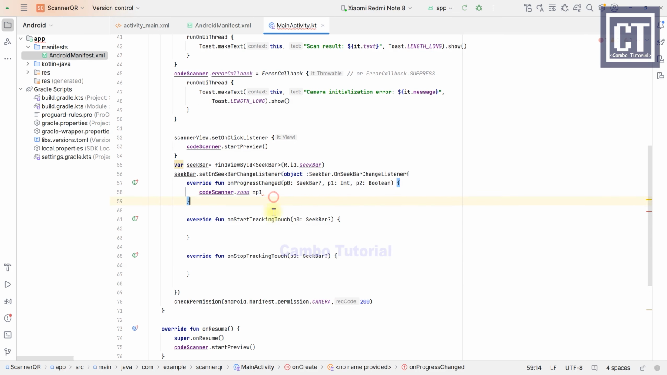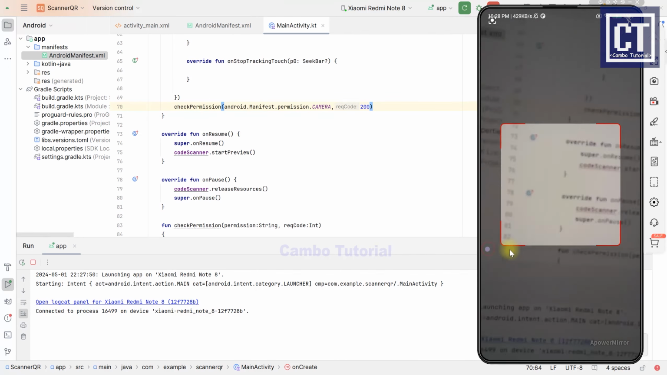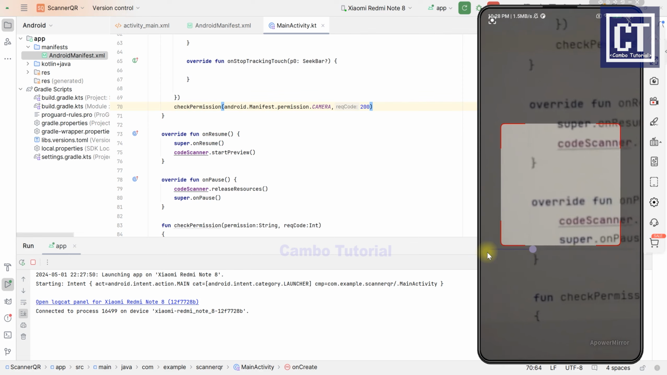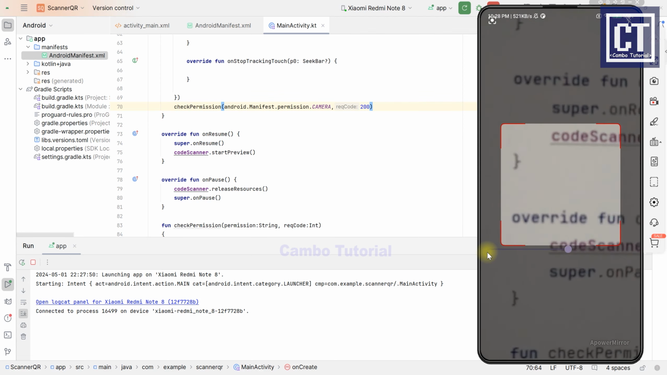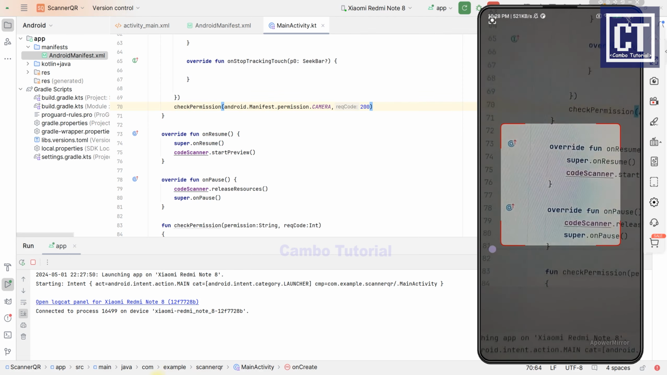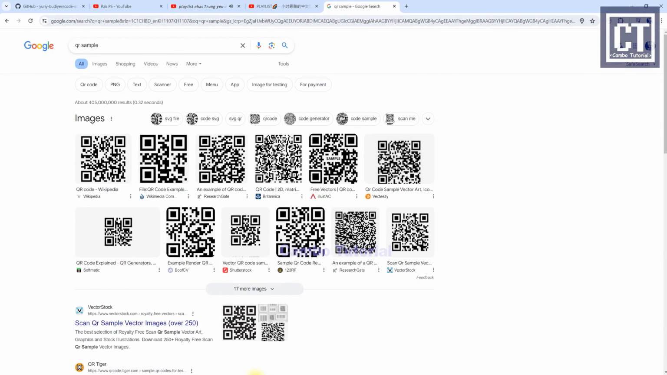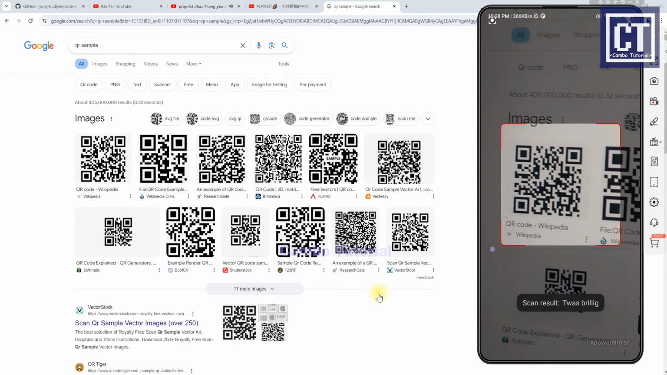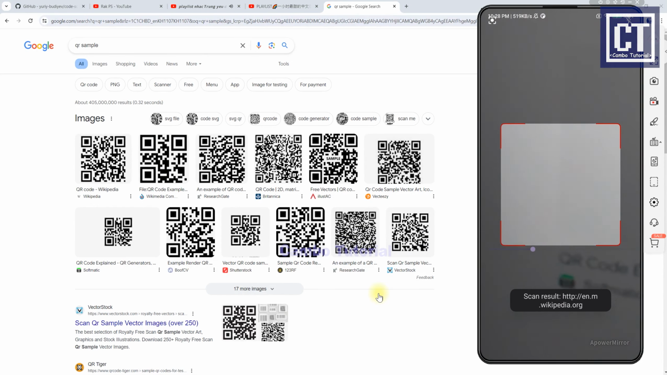Okay. So now we're going to run the application again and let's see how it works. You're going to slide left or right. There you can see that it zooms in and zooms out based on the value that we just put in. Okay, so I try on this. You can see it works as well.